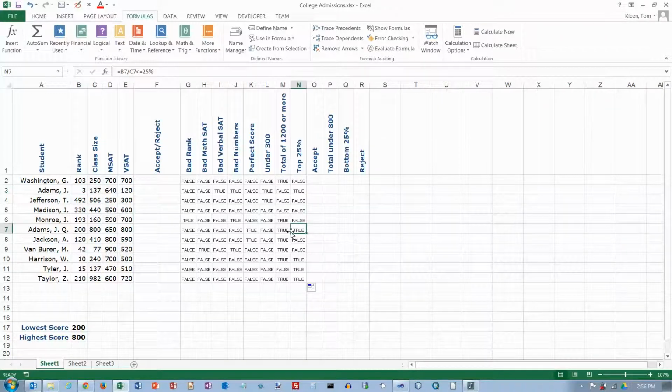This guy is just barely in the top 25%. He's 200th out of 800. This is top 25%, 10th out of 240, obviously. And this one, 15 out of 137. That's also good.